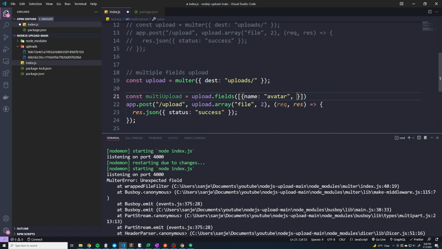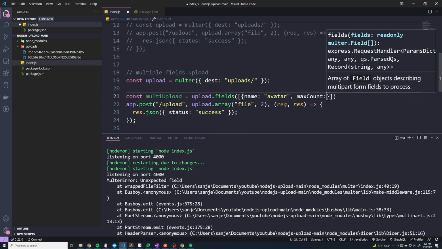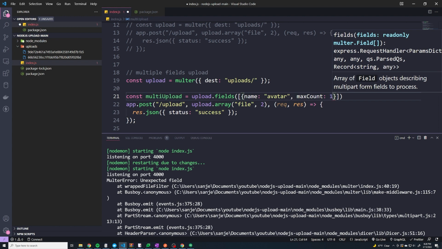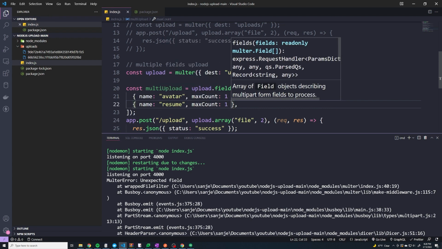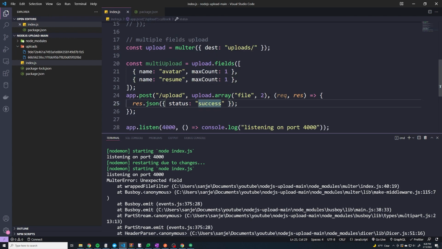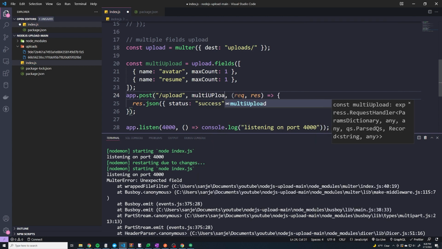All right. And we can also specify a max count, the maximum number of files for this field. I'm just going to say 1 for now. And then the second field, we'll say this is for the user uploading their resume. So I can give this a name of resume. And once again, we can provide a max count of 1, or whatever you like. Doesn't really matter. And then here, I can just remove this and just call multi-upload.